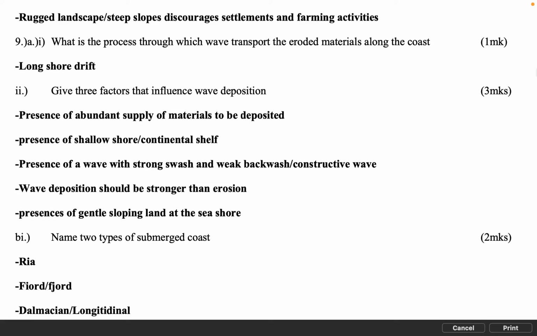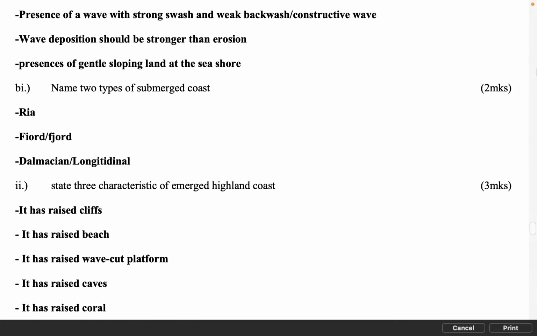Presence of a wave with strong swash and weak backwash, a constructive wave. Wave deposition should be stronger than erosion. Presence of gently sloping land at the seashore. Phi. Name 2 types of submerged coast. 2 marks. Ria. Fjord. Dalmatian. Longitudinal.